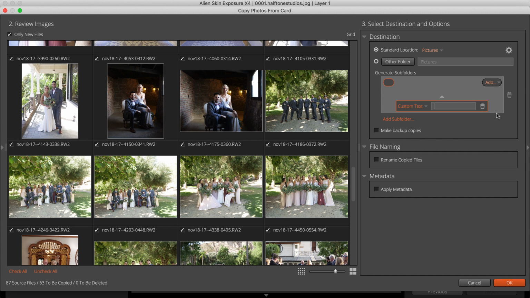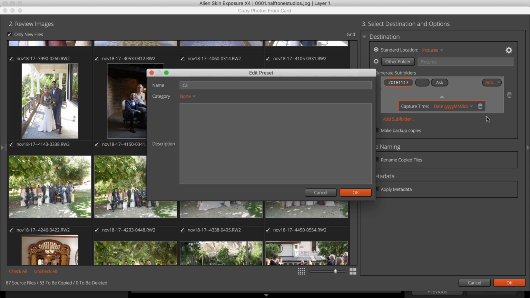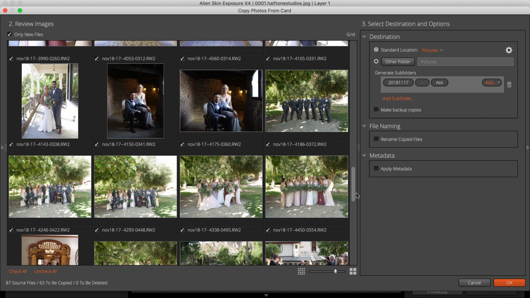The Ask option causes Exposure to prompt me for my custom text when I begin the file copy, which I'll demonstrate soon when I begin the copy process. Using this option helps streamline working with any naming presets that you save, since you don't have to rename your custom text each time you apply the preset. I'll click the gear icon to save this destination as a destination preset to speed up future photo copy operations.